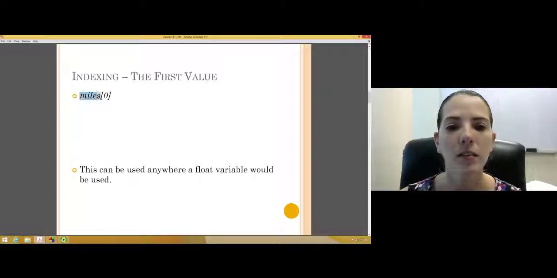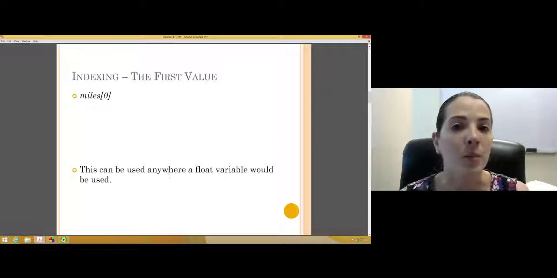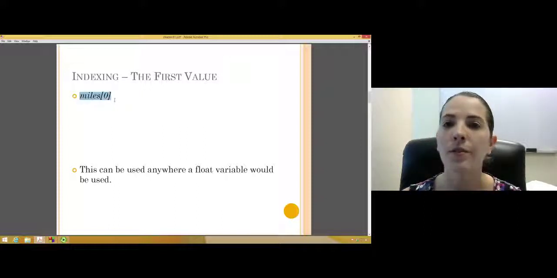So miles is the name of our array. The index we want to access goes in square brackets, so miles at index 0 is the very first element of that array. And since miles is of type float, we know that the element at index 0 is also of type float. And so we can use this anywhere we would normally use a float variable. So we can use that for reading in information in a scan format function, printing out information in a print format function, or using it in an arithmetic expression. Anywhere we would normally use a float value, we can use an element of a float array.